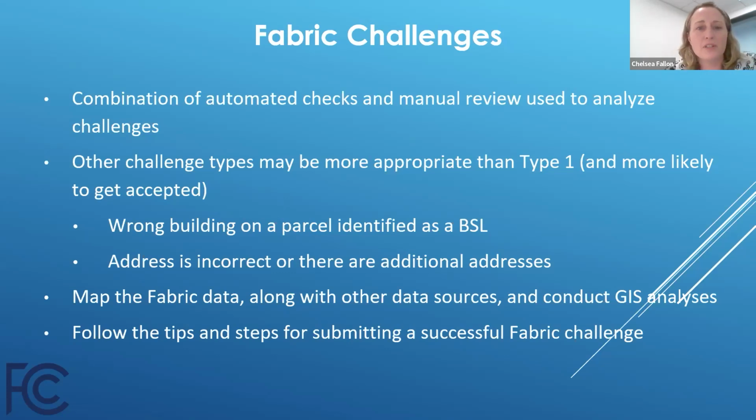So for example, we know that on a parcel with many buildings, the fabric sometimes identifies the wrong building as a BSL. So the BSL may be on a barn or garage when it really should be on a house. And if that's the case, the challenger can submit a type 5 challenge to move the point from the wrong building to the right one within the same parcel.